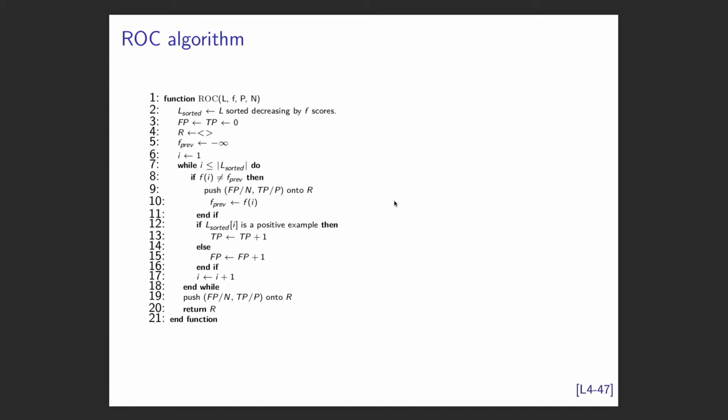You just loop it through. You have to sort by your S scores, where your S scores is your probability type thing. So basically you start with the ones that are most likely to be a default, going all the way down to the least likely. You set up your FP and your TP to 0. You set up yourself a little blank variable for R. You set your previous S value to minus infinity, and then you loop through.